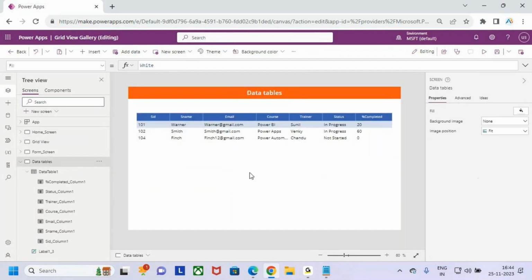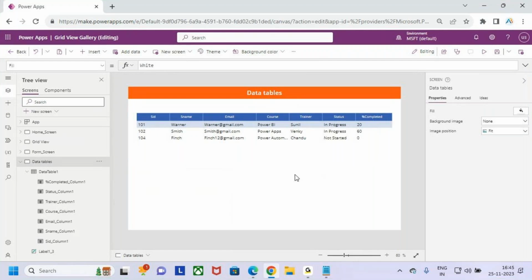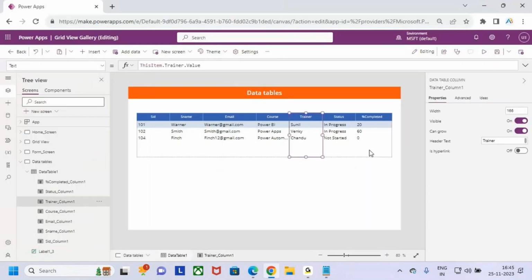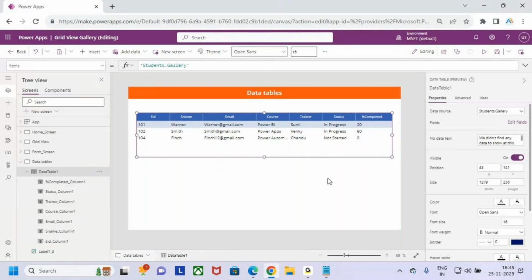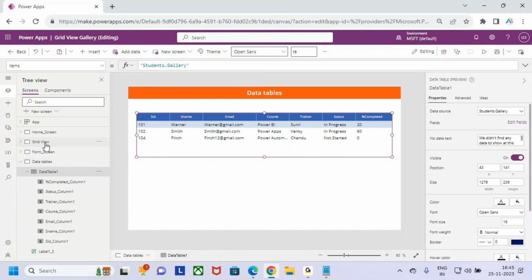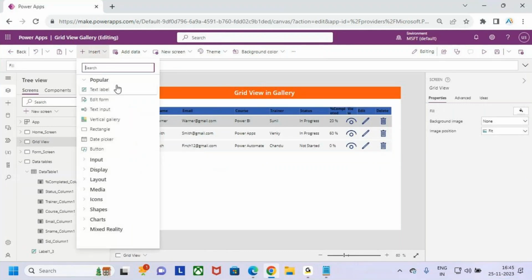So this is the data table and how it displays the data. As I said, is it possible to perform any actions on this data table? No. Now see, you are not able to perform any actions, guys. Also, if you want to add any controls, we are not able to add any controls within this data table, but in the gallery, you can go and add those controls.